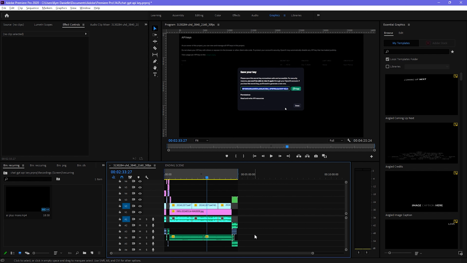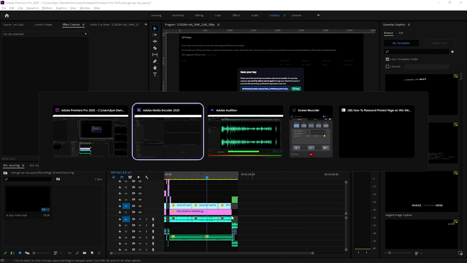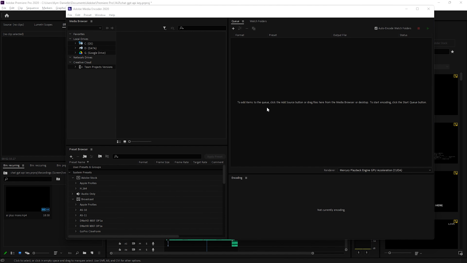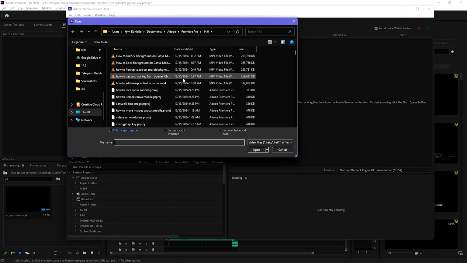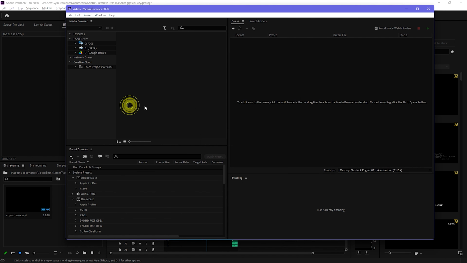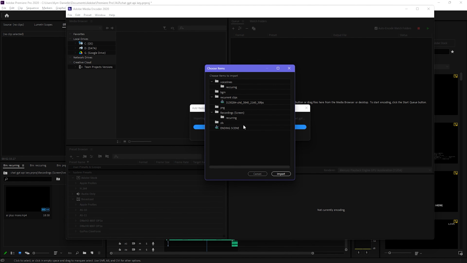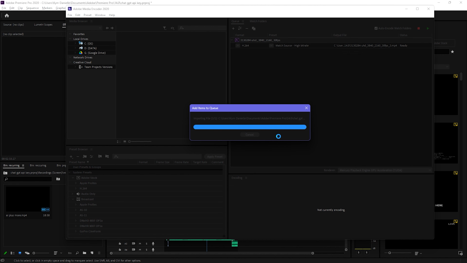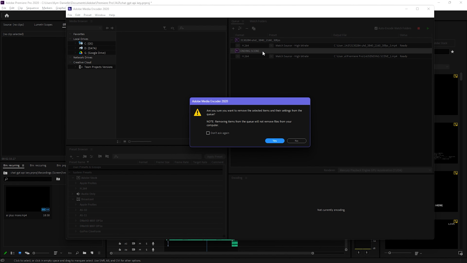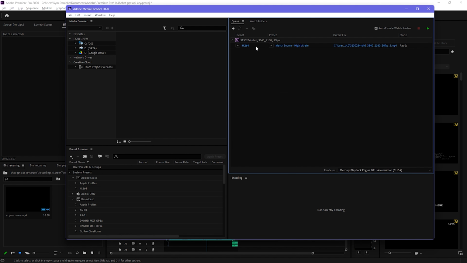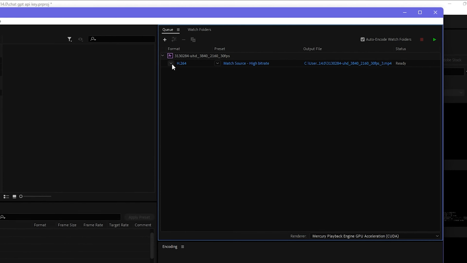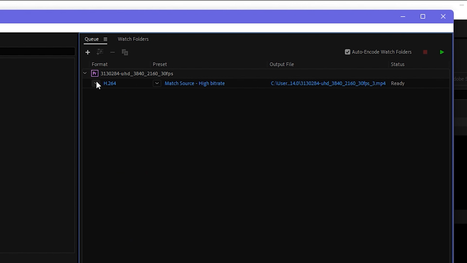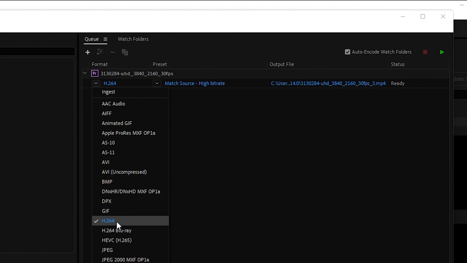After you have named your project, you can head over to Adobe Media Encoder, double click on the blank area here, and find the file, which is this one. You just need to import it, and I'm going to delete this extra one because it's unnecessary. Here you can choose the presets for what you want to save this as. I've already set this to H.264, because it's going to be MP4. If you want MP4, use H.264.